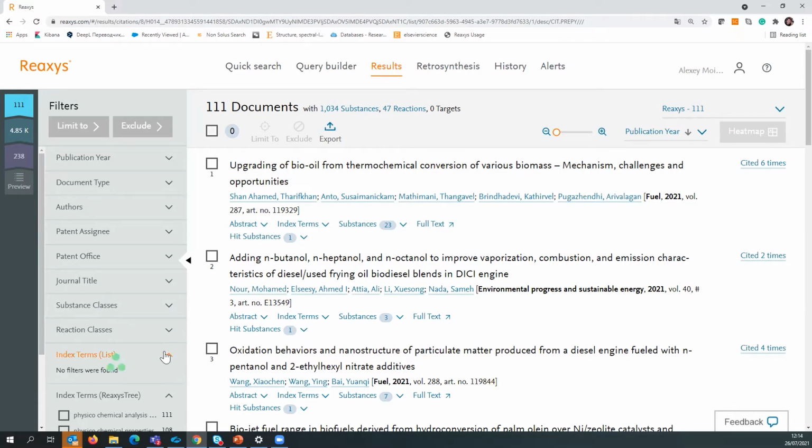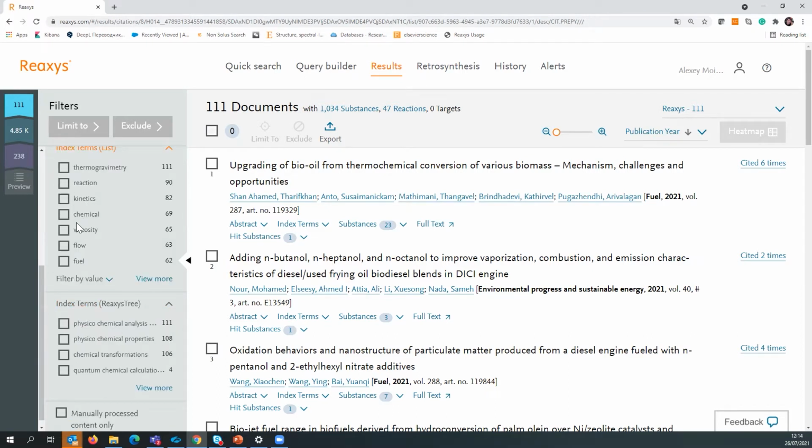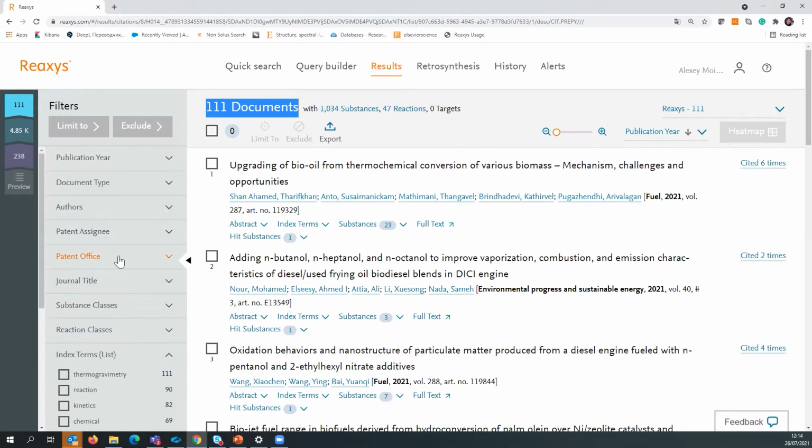Index terms could also be interesting. They can give you an additional filter. For example, you can find here viscosity. It's a dynamic filter, filtering index terms from these documents, and you can click on any term and find what is really important for you.